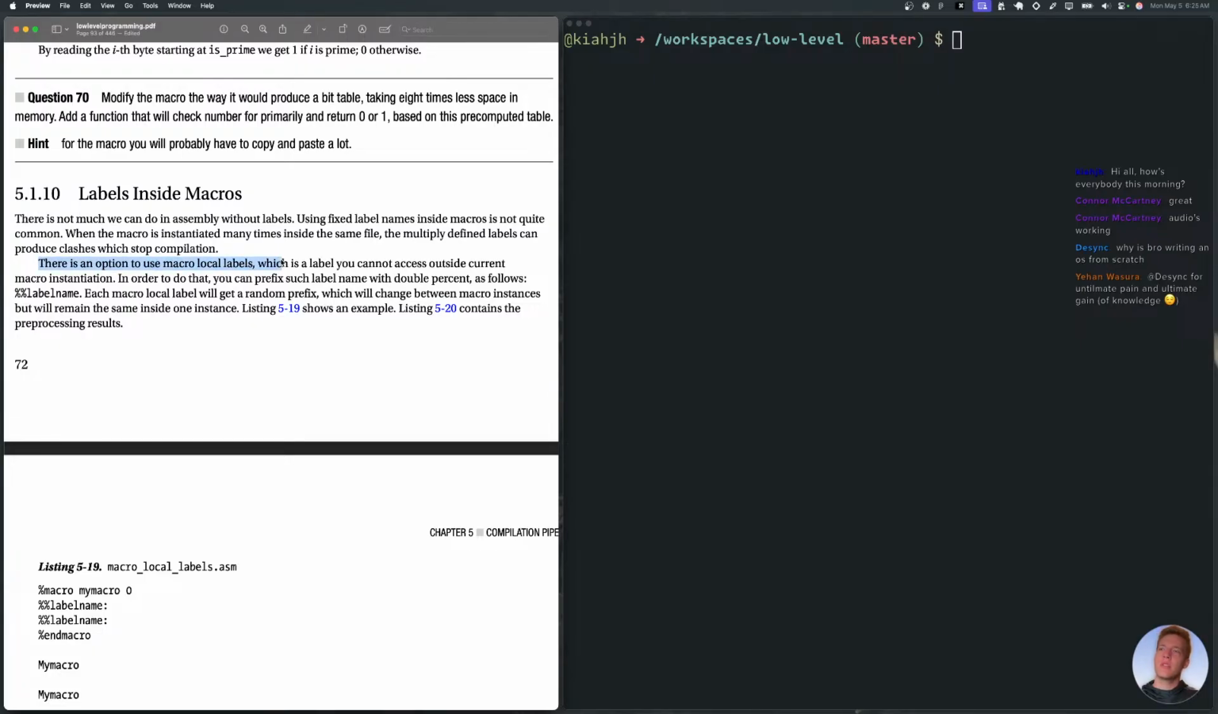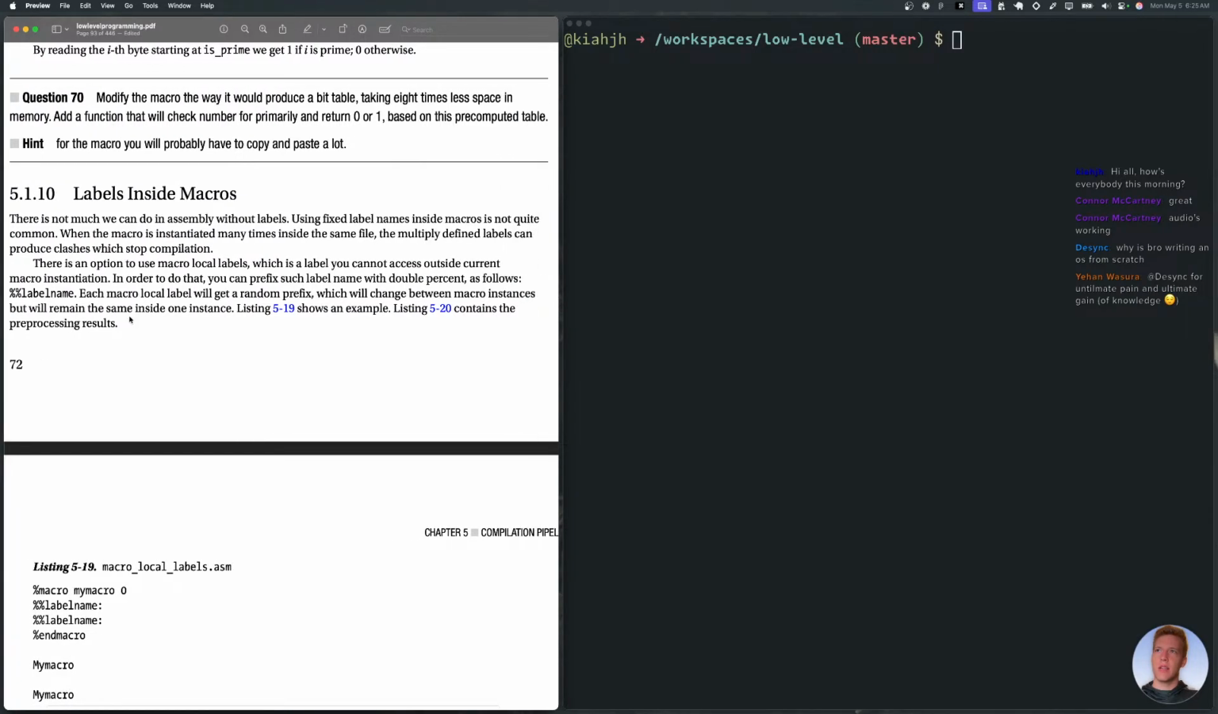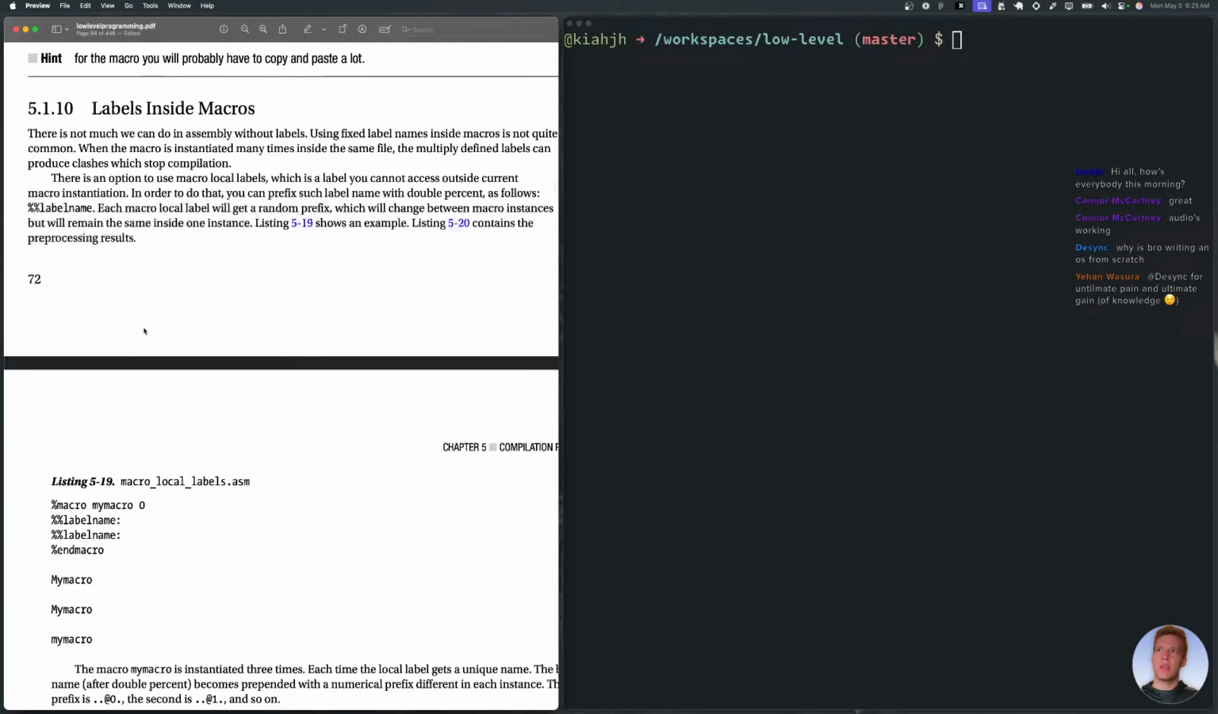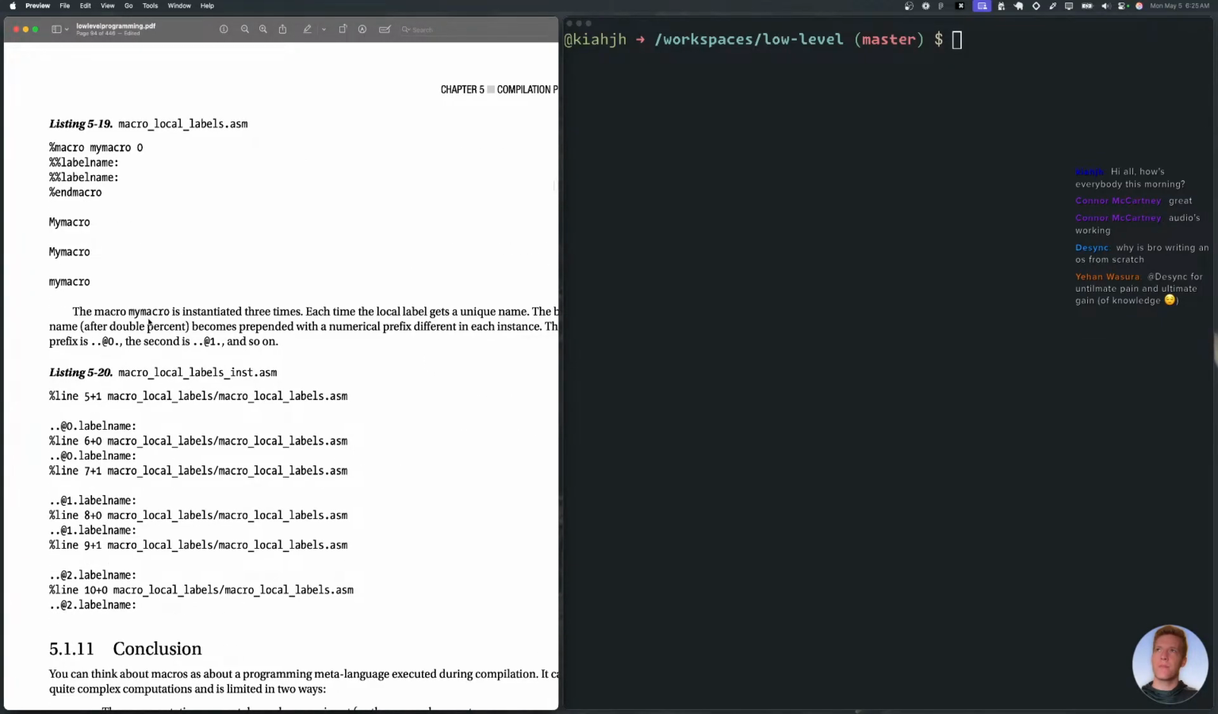There's an option to use macro local labels, which is a label you cannot access outside of the current macro instantiation. In order to do that, you can prefix such a label name with a double percent sign, as follows: %%labelname. Each macro local label will get a random prefix which will change between macro instances but will remain the same inside one instance. Listing 5-19 shows an example. Listing 5-20 contains the preprocessing results. Okay.